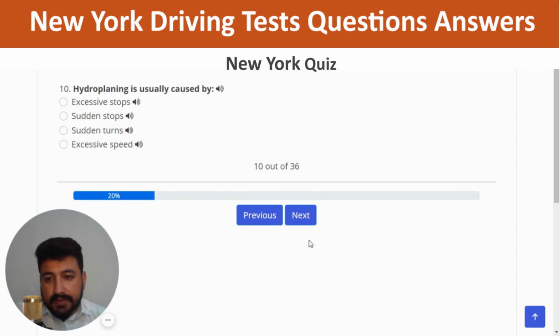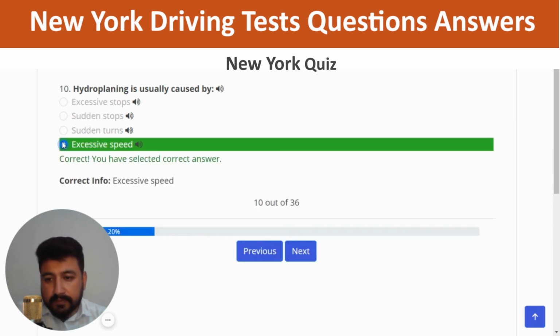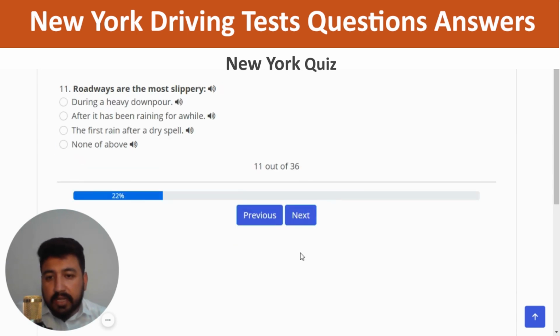The 10th question is hydroplaning is usually caused by... The right answer of 10th question is the last one, which is excessive speed. So I'm going to click on the last option and next. Roadways are the most slippery... The right answer of 11th question is the first rain after a dry spell, which is the third option.